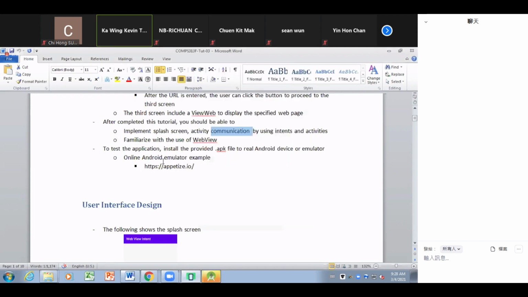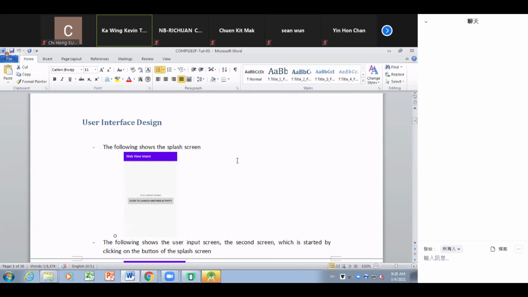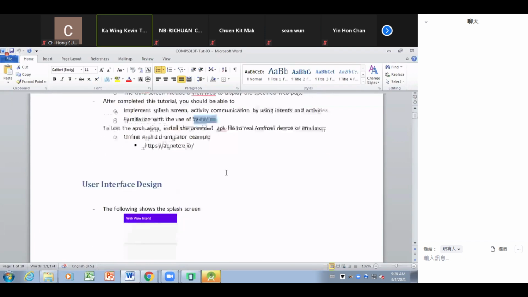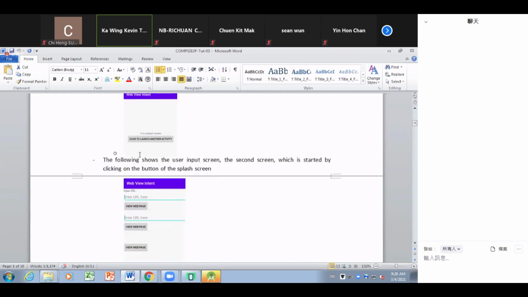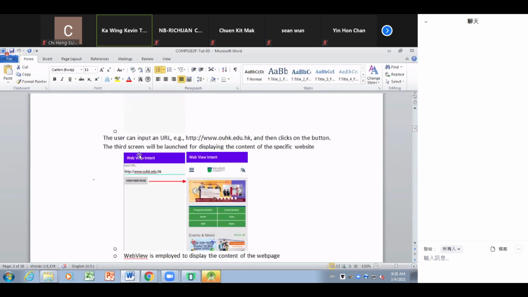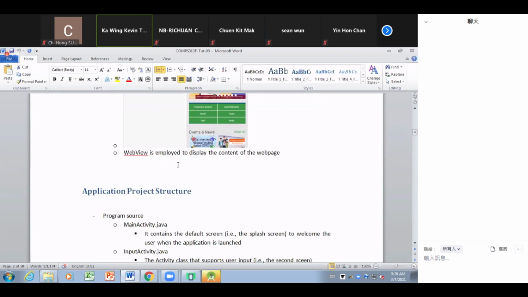Apart from providing you the mechanism of how to apply intent in native Android application, I also would like you to familiarize with the use of the web view. Okay, that is the basic idea or the focus of this tutorial. And then for the interface, I think I already demonstrated with you through the use of the emulator. Okay, then I can simply skip it.